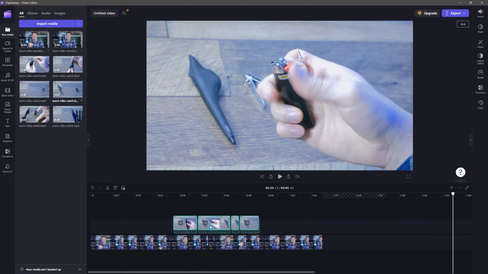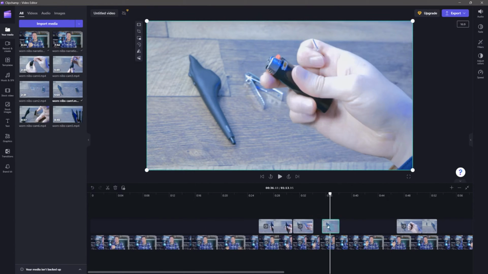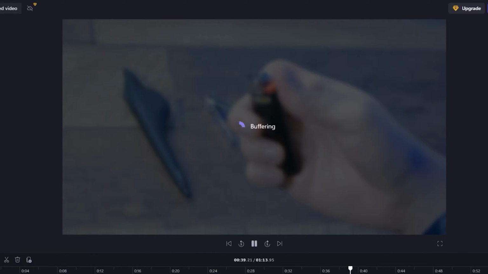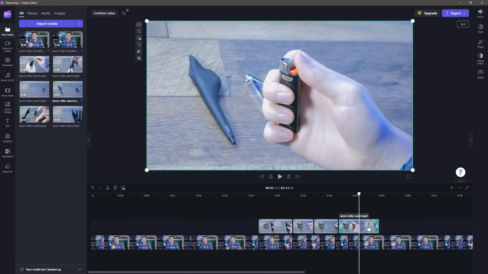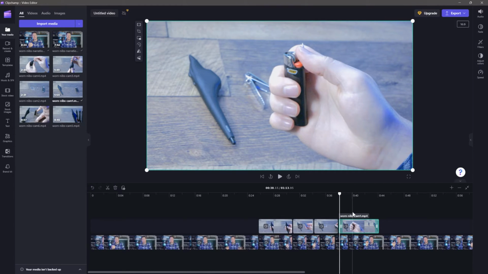Next, I'll move the clips into place above the narration track. I can drag the ends of the clips to trim them as well. You may see a buffering screen appear constantly while you're playing back the video to preview it. The more complicated your scene, the more often you will see this.